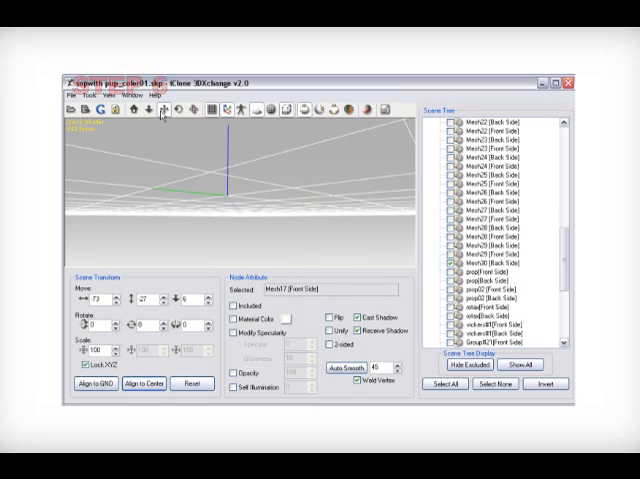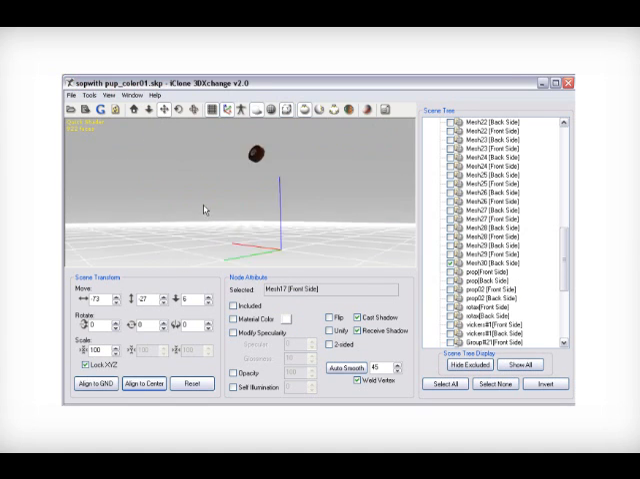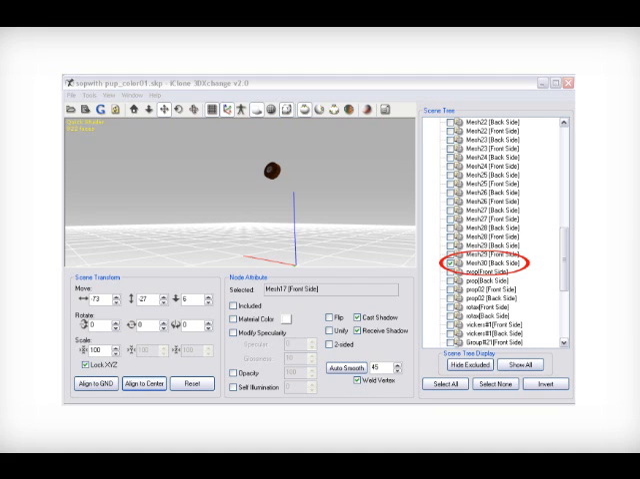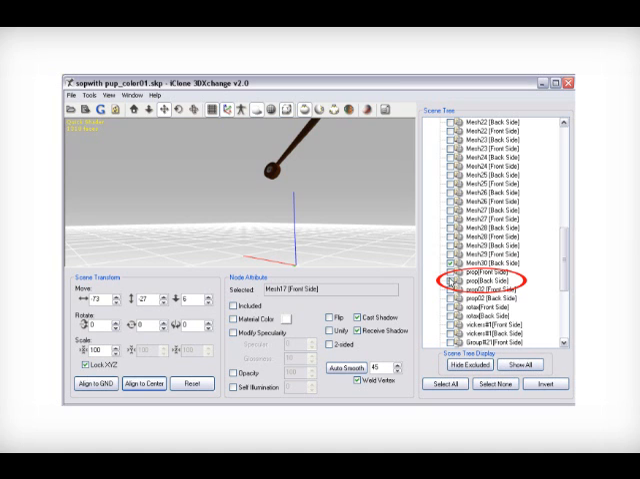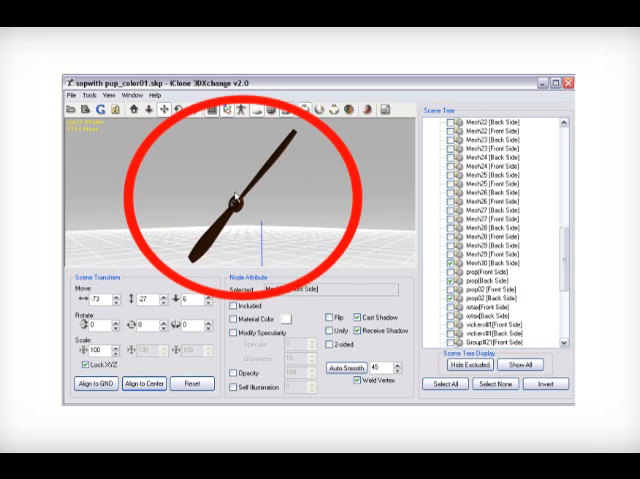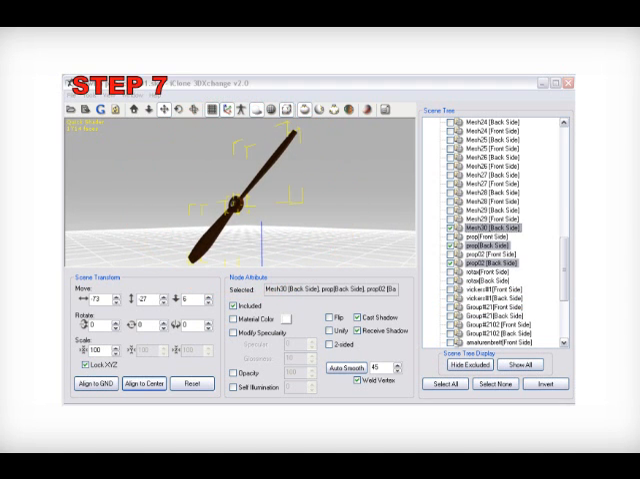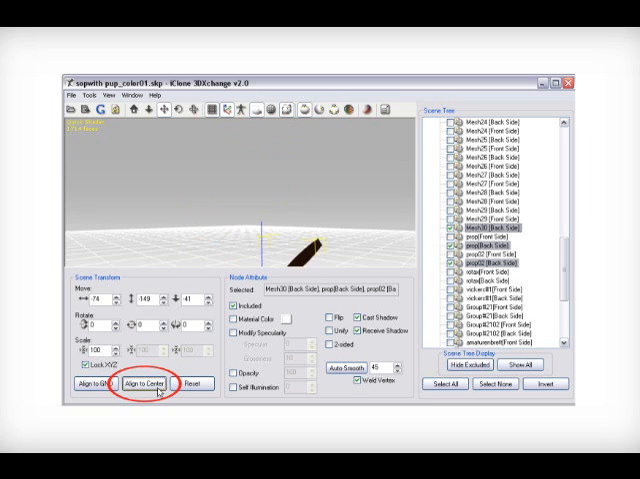Step number 6. Now check on the include checkboxes for Mesh 30 Backside, Prop Backside, and Prop 02 Backside to isolate the propellers of the plane. Make sure all other checkboxes in the scene tree are checked off. Step number 7. Click the Align to Center button in the Scene Transform panel to place the pivot point in the center of the prop.